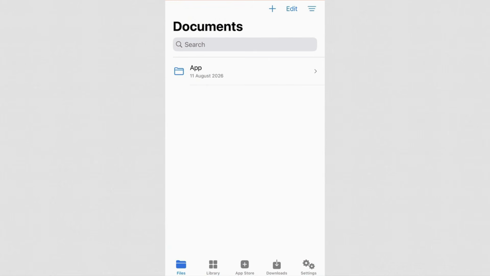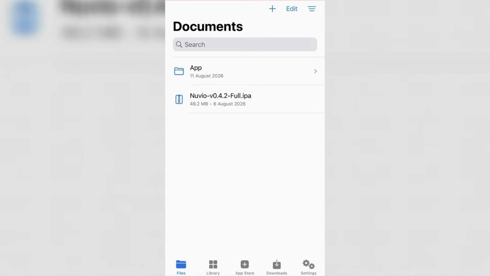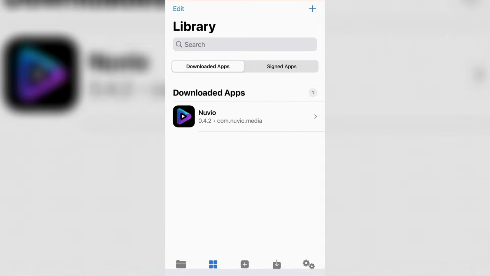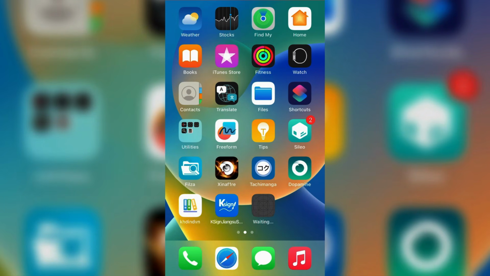It opens here. Now to install the IPA files, tap on plus, import files. Let's import any IPA file. For example, this one, open. Tap the file, import to library. Now go to library tab and tap on the app, sign and install. Start signing. It will prompt you to install. Tap on install. Go back to home screen to check. Yes, it's installing. You can launch it now. So that's how you can install the IPA files with KSign.